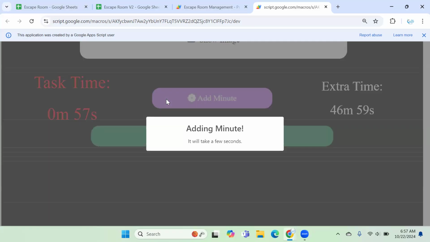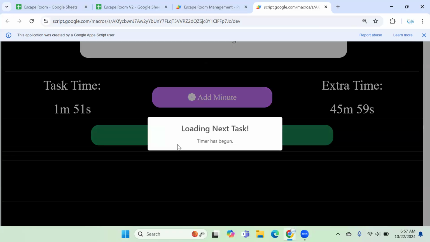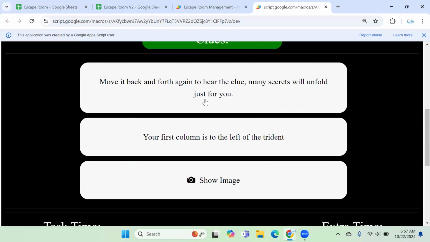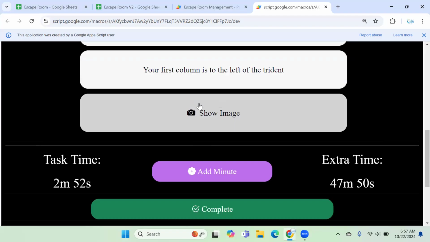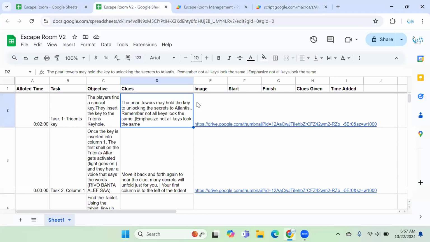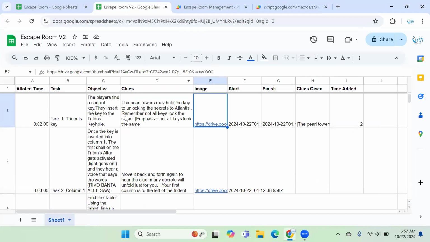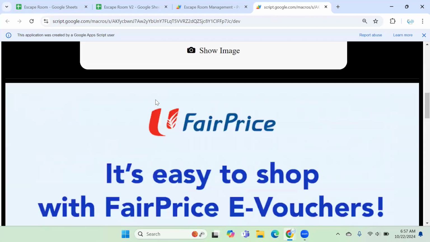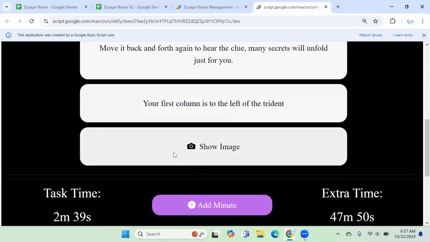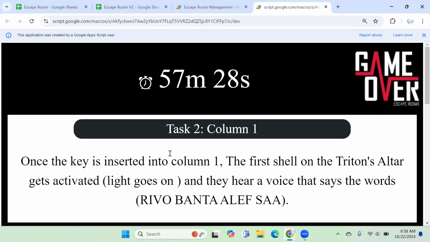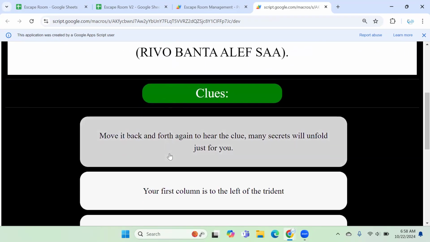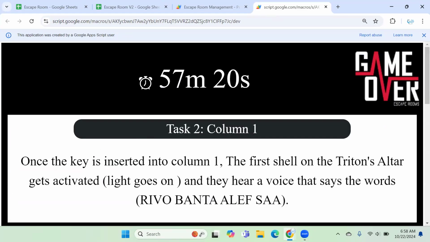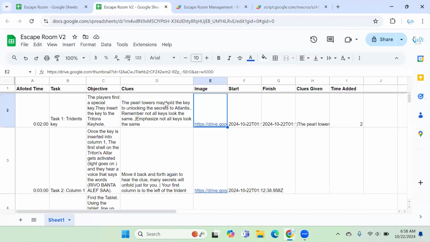And once you complete a task, it will automatically move on to the next task. So this is task two. We also have this functionality where you put the image link in the Google spreadsheet, and on the front end we can just click on show image and it will show you the image. So that is another clue that the game managers can provide to the players, right? So this was a customized game management front end that we created using Google Spreadsheet.